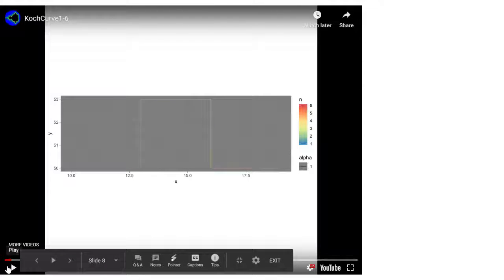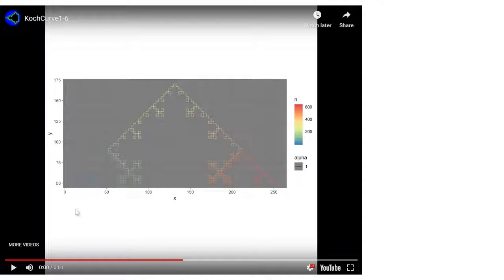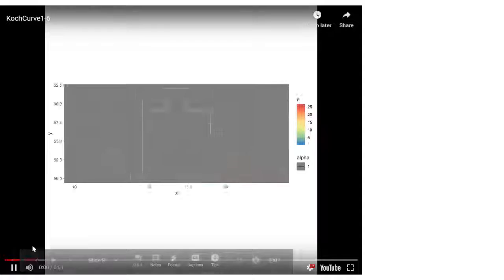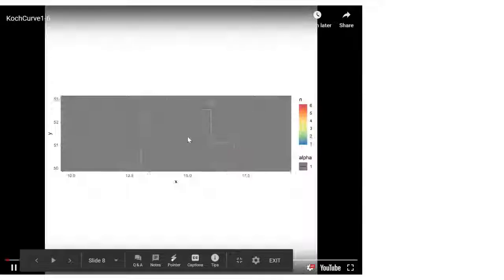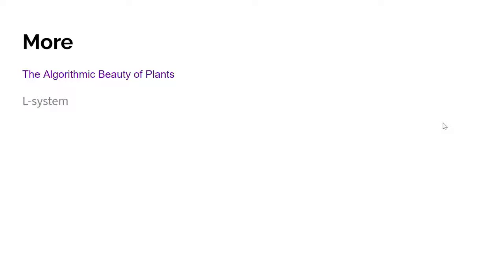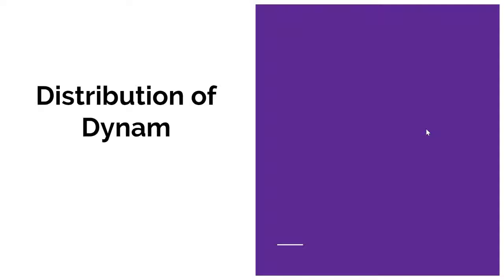So that means the next iteration you get will be more complicated, and the more iterations you do, the more sophisticated the shape is. You can actually see that if you keep doing that, it's going to occupy some area, and maybe it's not occupying the whole area, but still it is not a one-dimensional shape. So for these fractals, it's very useful to calculate the fractal dimensions. You could search for the algorithmic beauty of plants and the L system, but we're not going to get too deep into that.